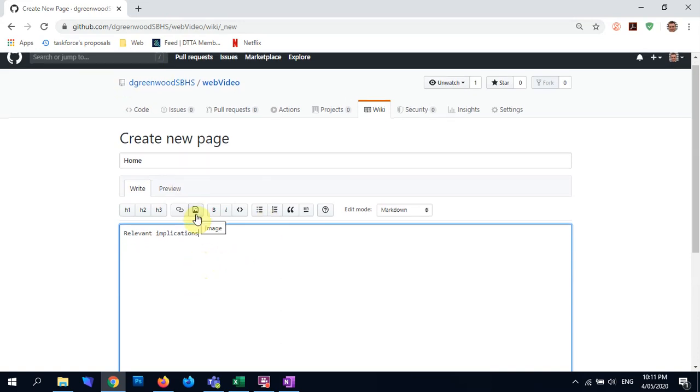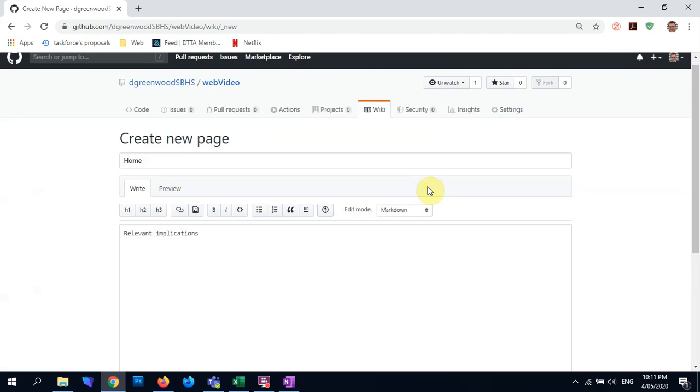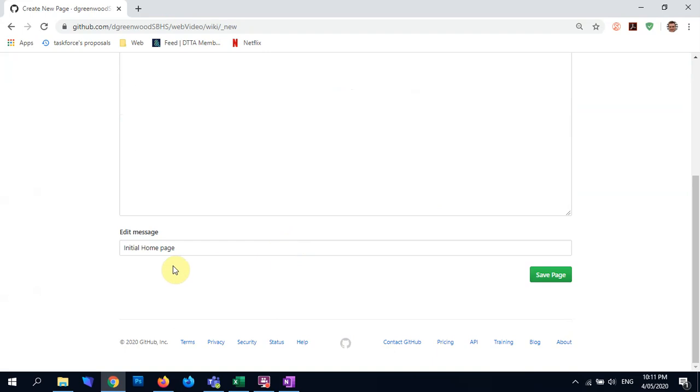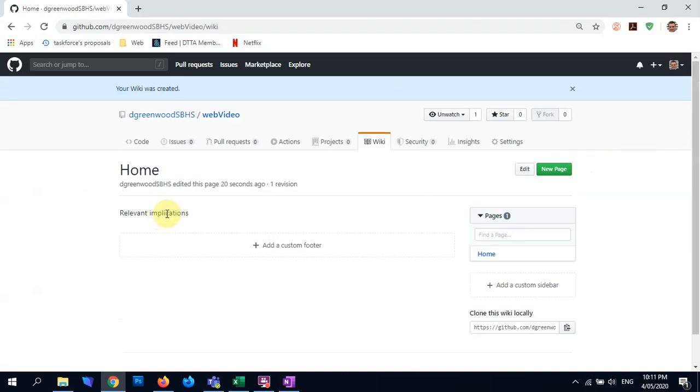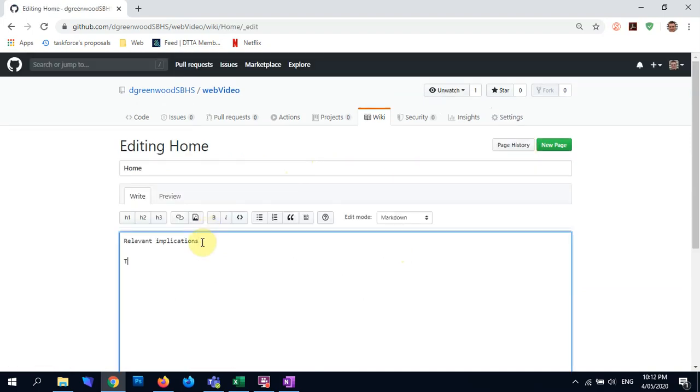Can you add a picture? Insert an image. I tell you what. Anyway, we do this, and every time you're done, you make sure you hit save page. And so you get home, and under pages it just says relevant implications. I can go edit implications. This is where we have to type.